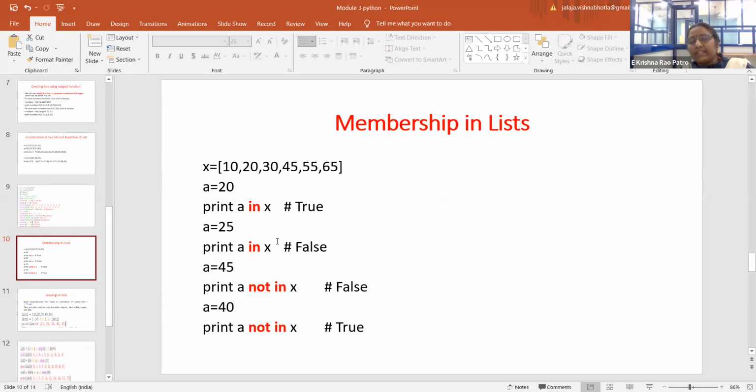You have two membership operators, that is your in and not in operators. So whenever I say A not in X, the value of A is 45, so 45 not in X. This is false because the 45 element is present in your list X. So that is the reason it displays false. Similarly, when I have initialized the value of A to 40 and I say A not in X, that is 40 not in X, this is true. So that is the reason it is displaying true.